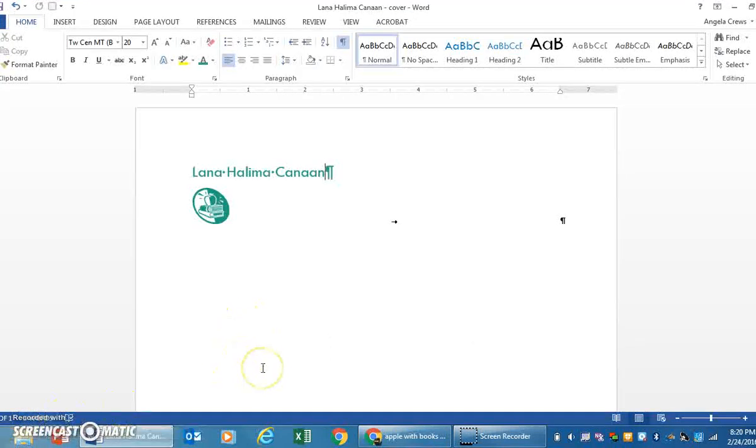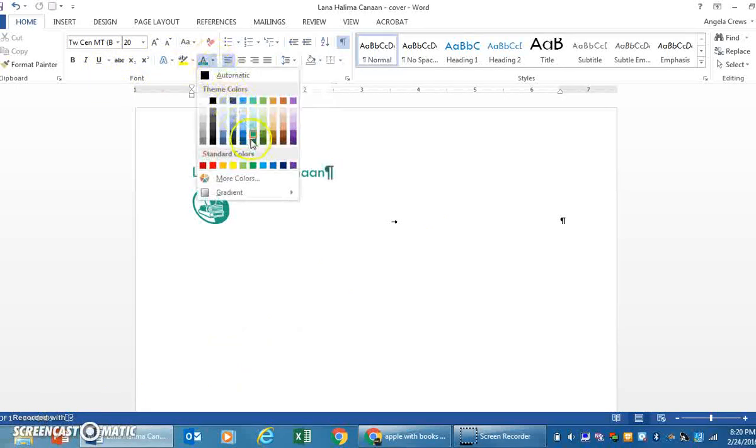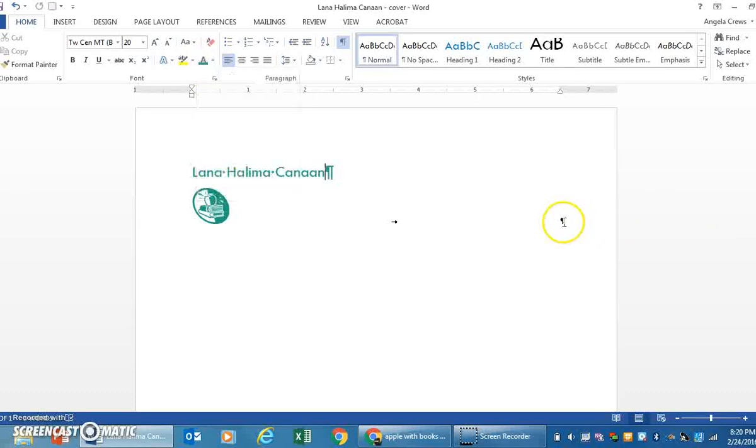With your cursor blinking right here where you've set your tab, maybe even highlight the little paragraph mark, go ahead and change its color again. Click on your font color and go ahead and type the information as it shows on page WD 160.